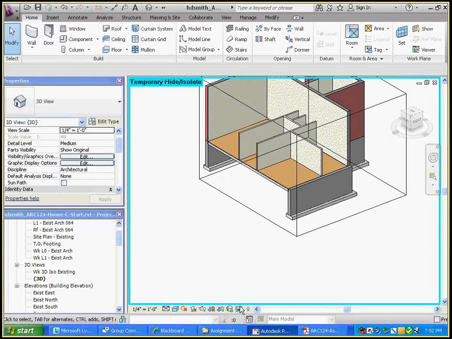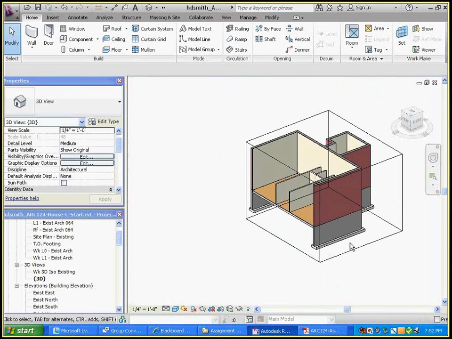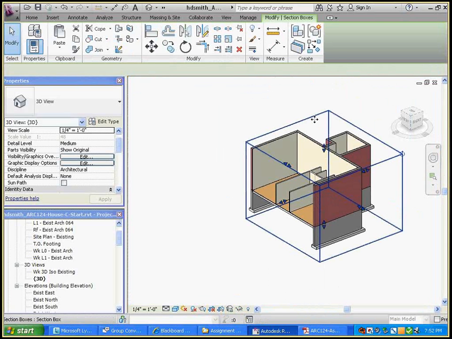And once you reset it or once you close and reopen your file, that goes away. And once you plot, it would plot with the wall visible. So it's just too hard to hide a bunch of the walls. It's a lot easier to just carve them out with a section box like this.